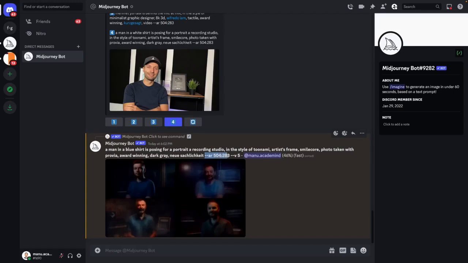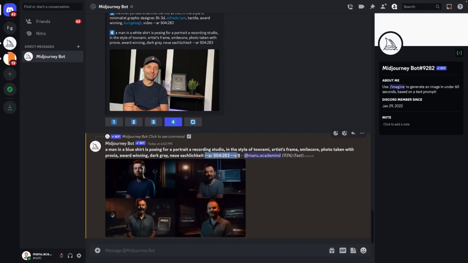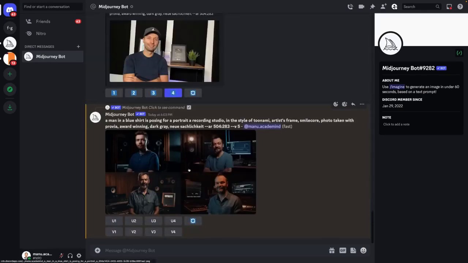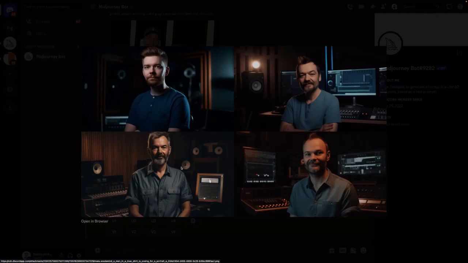By the way, this --ar here and then 504:283 is the aspect ratio which we can define in here. I'll show you this in one of the next lectures where we'll have a look at the docs of Midjourney. But as always, everything added with the double dashes is part of the settings, so to say. But now, if we look at these results, these look actually pretty good. Obviously, these don't look like myself, but if you're looking for something like this, so for a person standing for a portrait in the recording studio, then I guess these are pretty good images here.